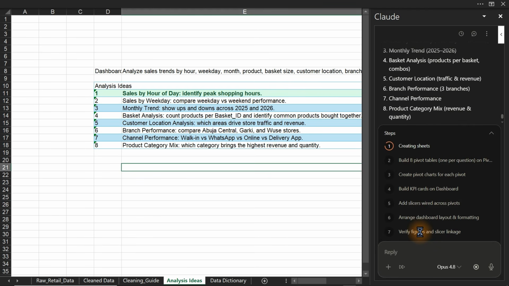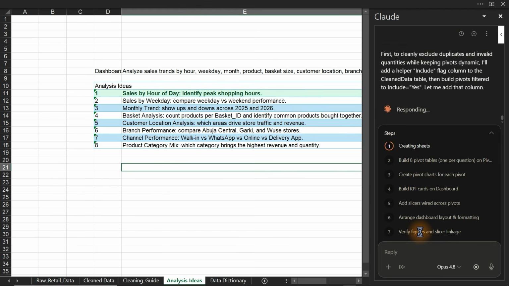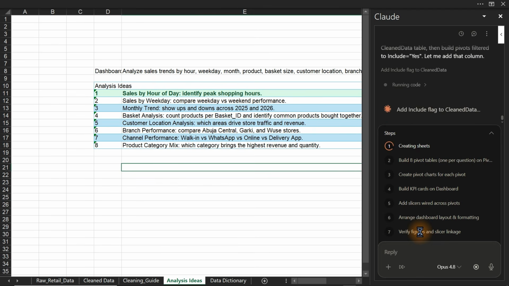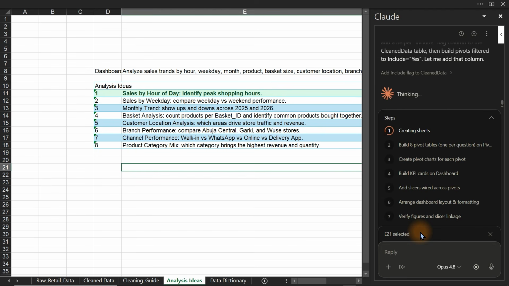Always try to save your work as Claude is working on it, so that if anything happens, you can continue from where Claude stopped before your Excel workbook closed.